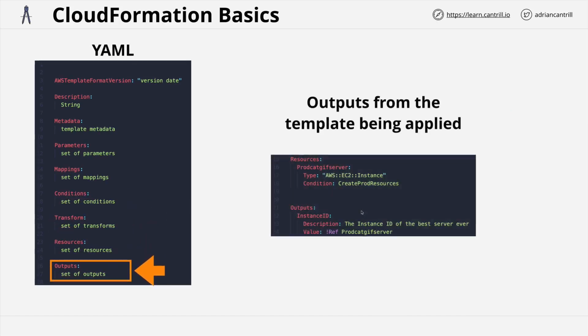Next, we've got outputs. And outputs are a way that once the template is finished, it can present outputs based on what's being created, updated, or deleted. Now, an example might be to return the instance ID of an EC2 instance that's been created, or if the template creates a WordPress blog, it could return the admin or setup address for that WordPress blog. Now, they're the main parts of a template, but how exactly does CloudFormation use templates? Let's have a look at that next.